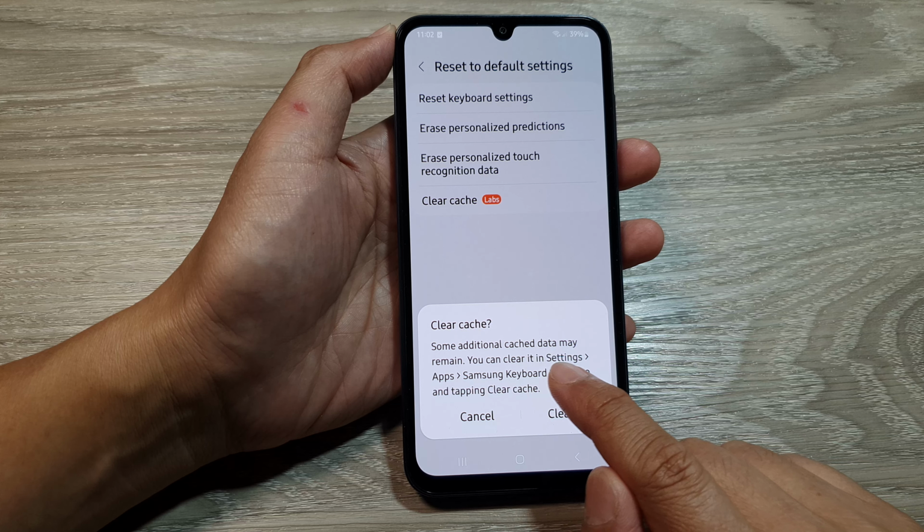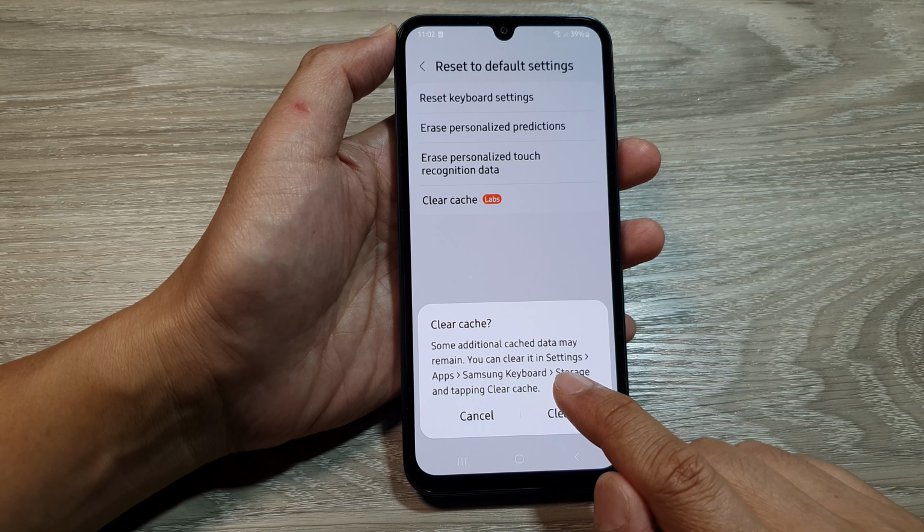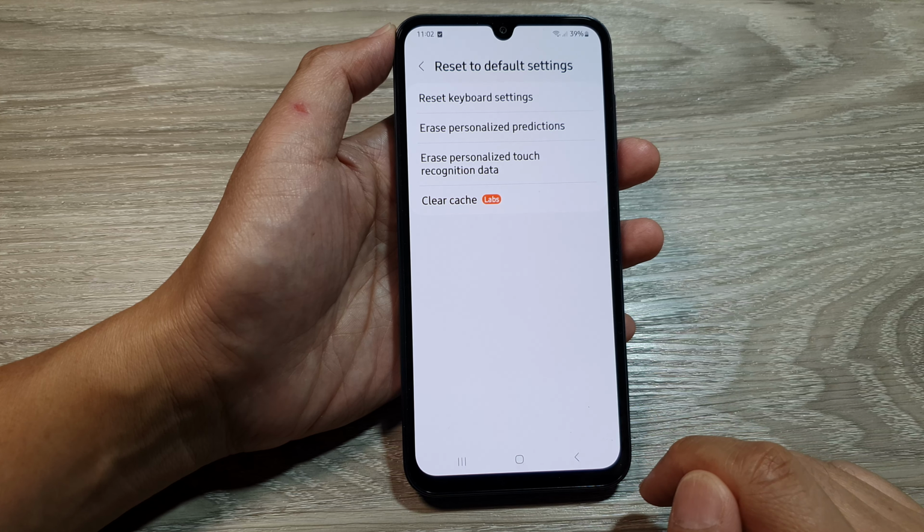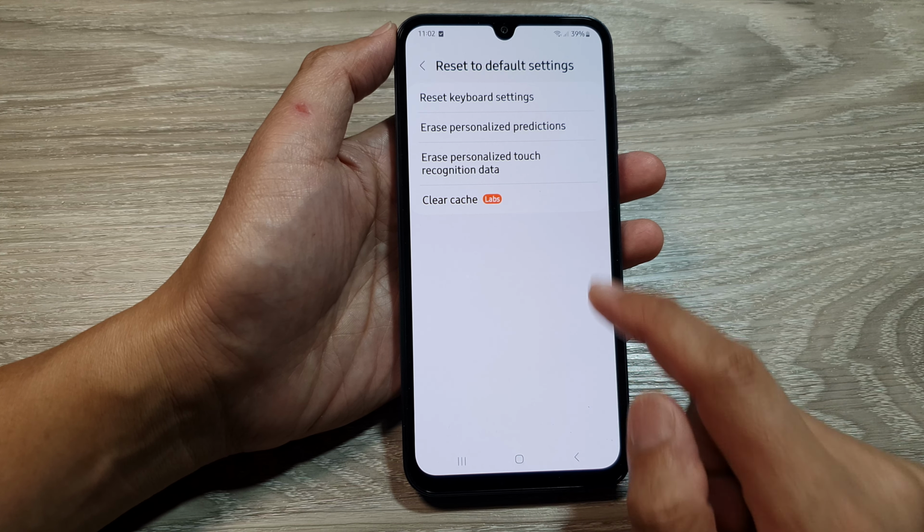And here it says some additional cache data may remain. You can clear in settings, apps, Samsung keyboard, storage, and tap clear cache. So tap on clear, and that's it. We have now cleared the keyboard cache.